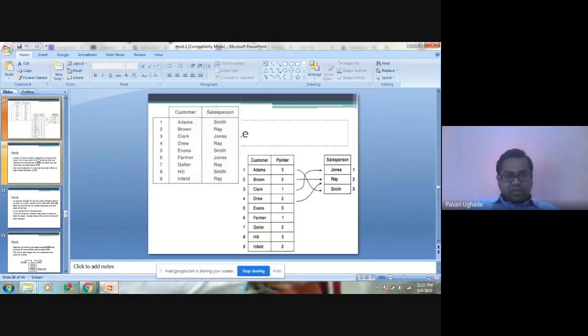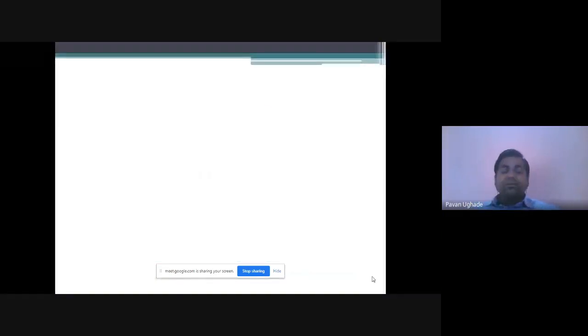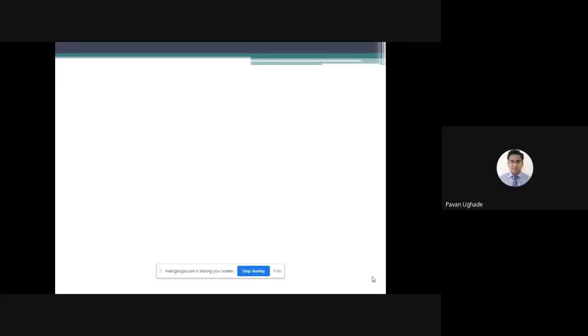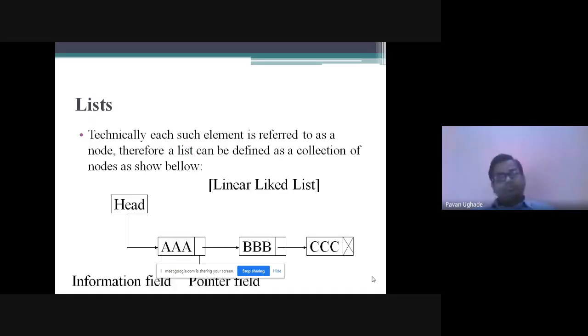We have come up with the list. Stack. So basically, can anyone tell me, once again revise the concept of list? More precisely, linked list. There's a concept called a node. What will you call a node? What does a node consist of? Information.